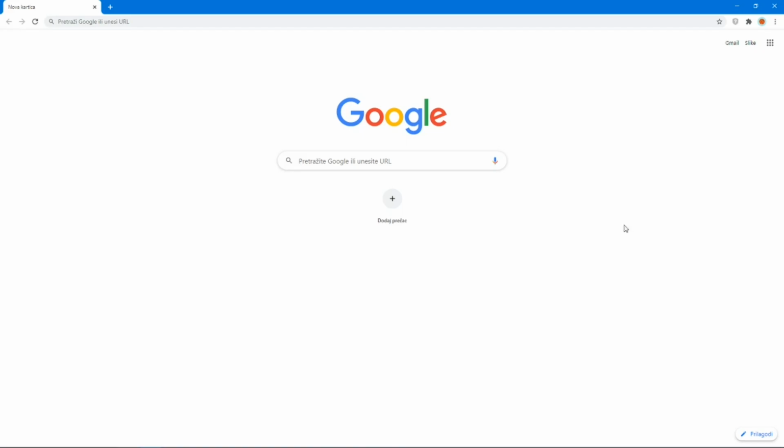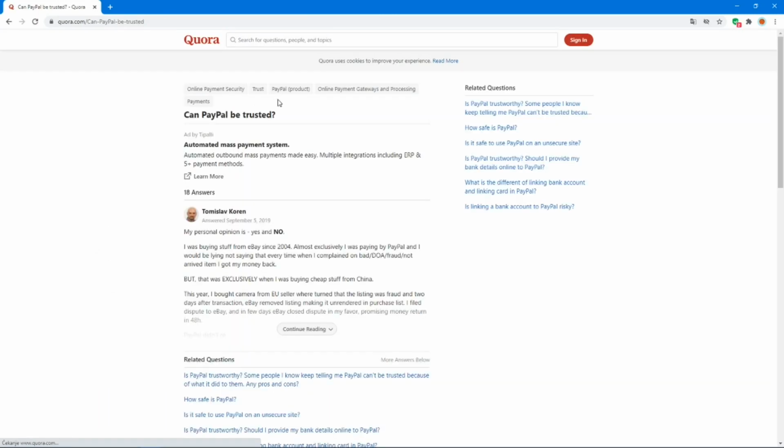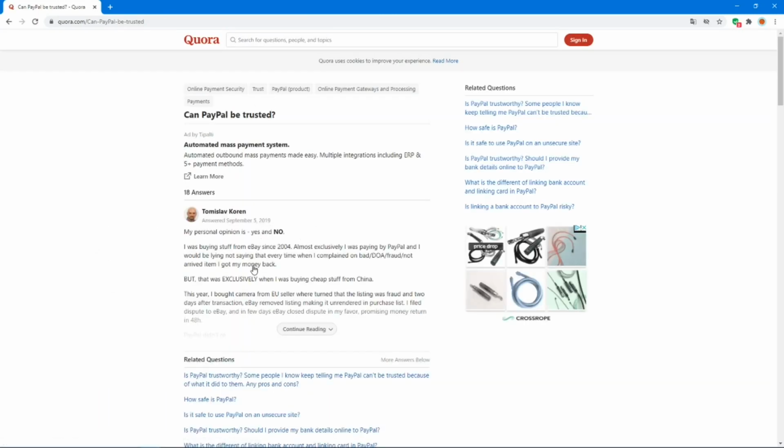As with everything, first we have to check if some payment method is trusted. For example, let's say that some website has PayPal as a payment option, and now we need to check if PayPal is a trusted site. How do we do that? Let's say, is PayPal trusted? And you'll see some links. Let's say this one. Be sure it's a trusted link. And you will see what people think about PayPal.